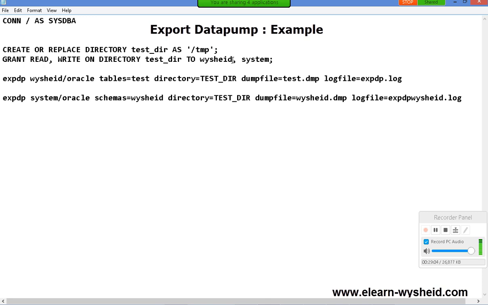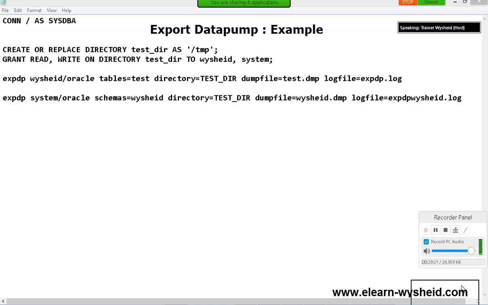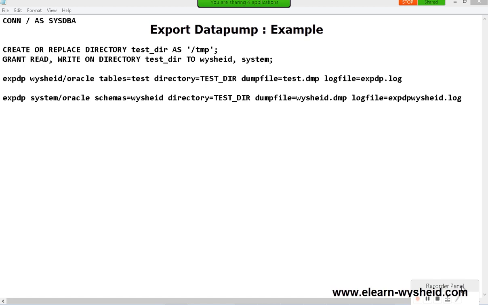And then at the database level, you are granting the privileges on this directory to certain database users. Is that concept clear? First, at the operating system level, the Oracle binary user should have the read-write privilege. Second, once you create the directory as a super user, you are granting the read-write privilege on the directory to the individual database user, because you are going to use that directory.